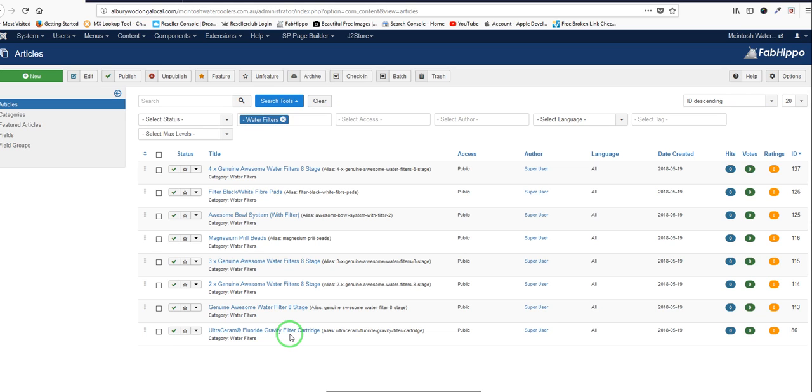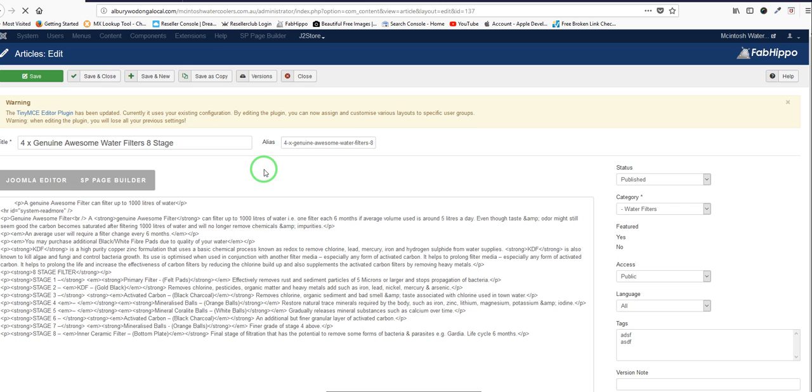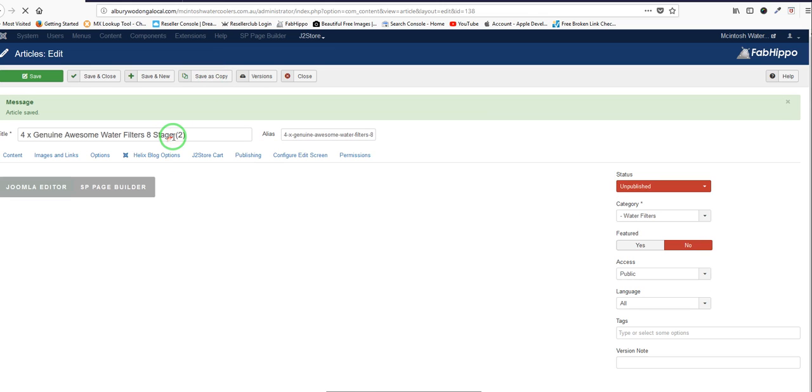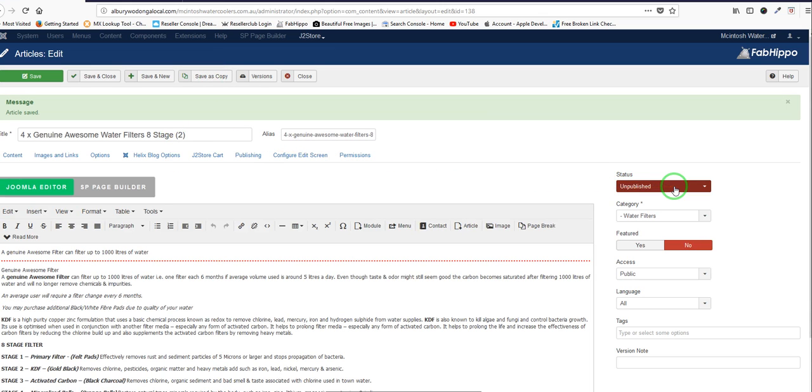If you want to add a new product, it's best to choose an existing product and make a copy of it. So let's say that we wanted to add a new product that was a water filter. We would just open one that we already have created, and it saves a lot of time. Up here you'll see it says save as a copy, and you click that, and that will put this little 2 at the end, and this is unpublished.